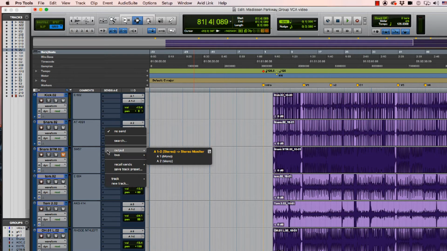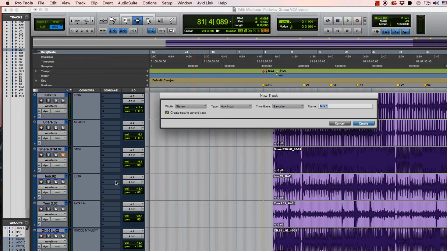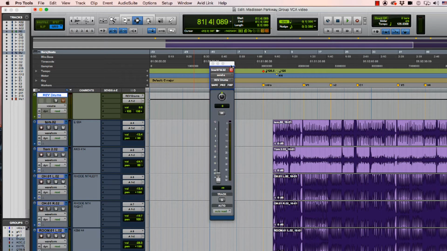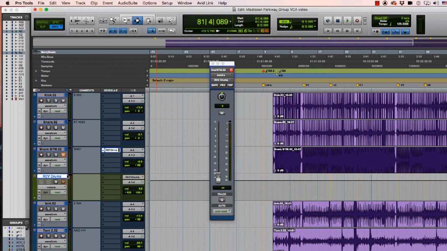I could just go to the send. The send is ultimately an output. So what I would do is I just create a new track. I would just call this a Reverb Drums maybe. And then it does 2 things. So not only does it create an aux send, it also creates an aux track for it to send to. So now the output of this aux send here is going to this track. Of course, I would have to solo safe this by command clicking it.